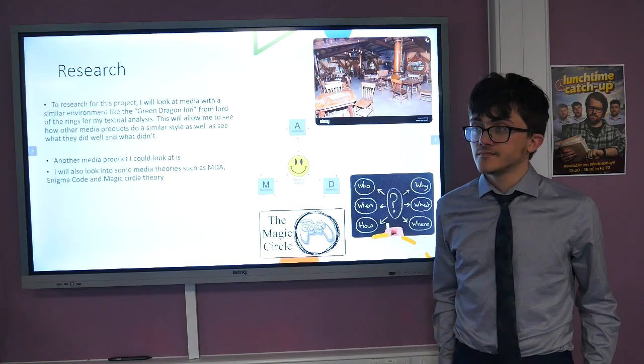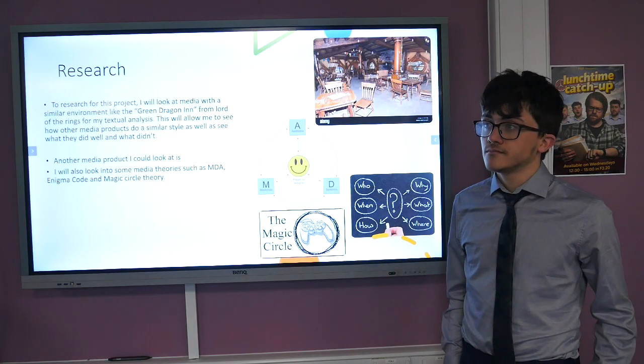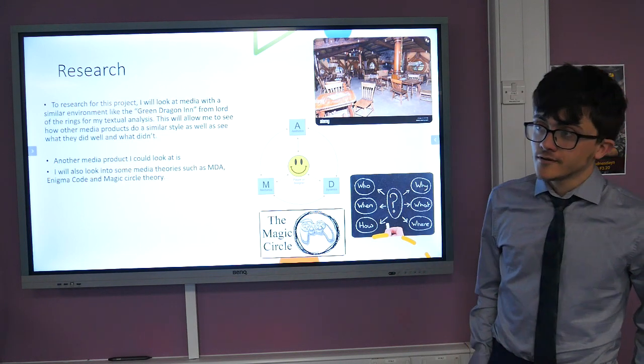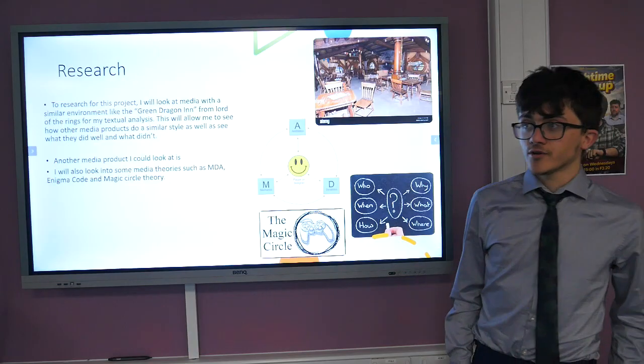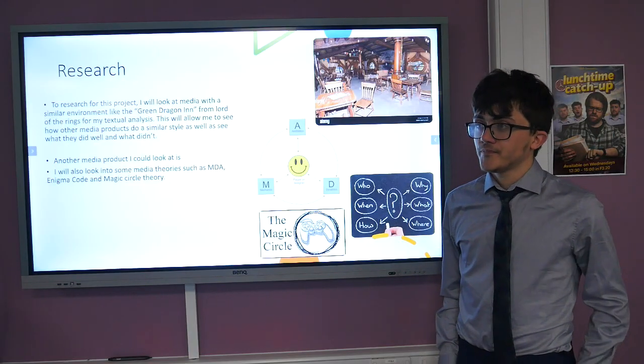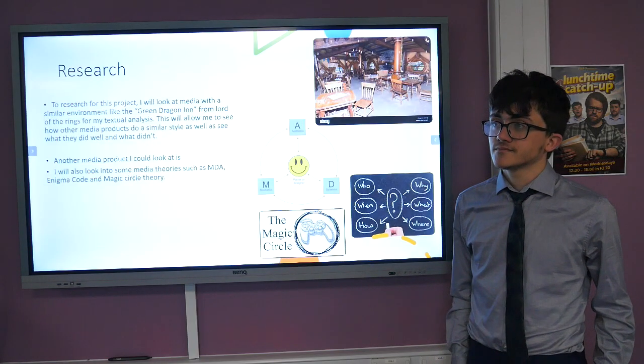Oftentimes in these types of environments in RPG games, there's some kind of mini game system happening, whether that's a card game or some other kind of turn-based game going on in there. I should also include that in my research as well. But even things like, oftentimes taverns within levels in open world RPG games serve as a point where you can find missions to do.